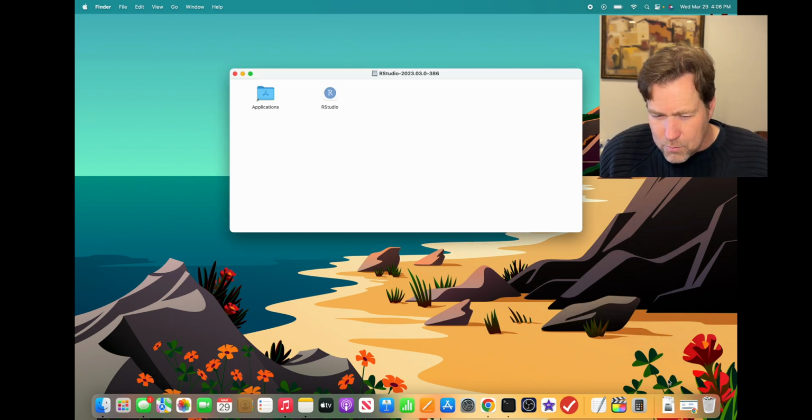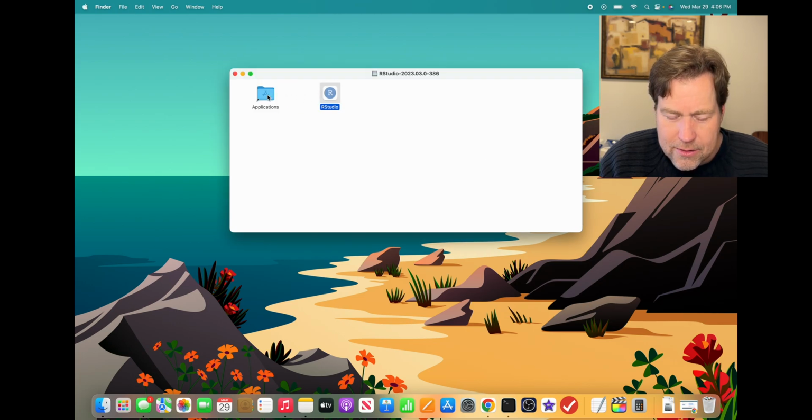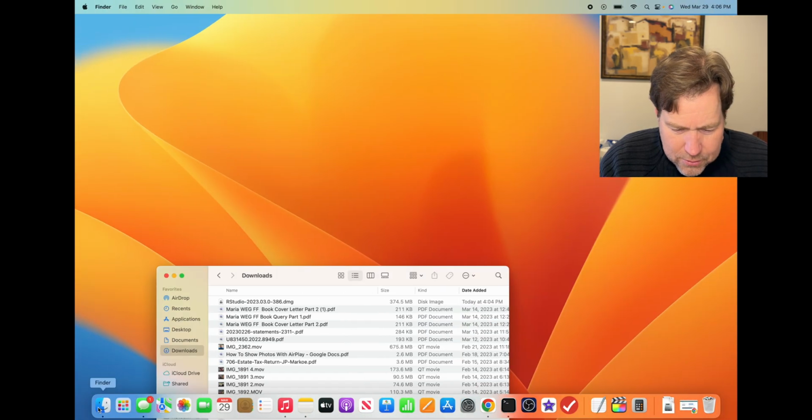So for that, we will open up this package file. Now this is a classic installation. You just drag this into your Applications, and it extracts and installs itself there. And now it should be good to go.